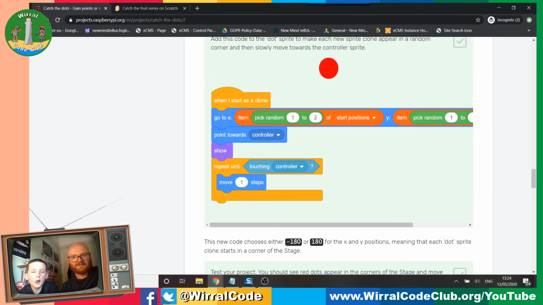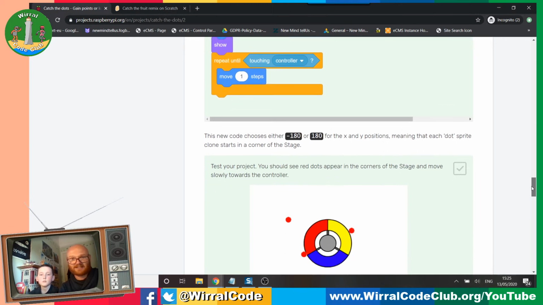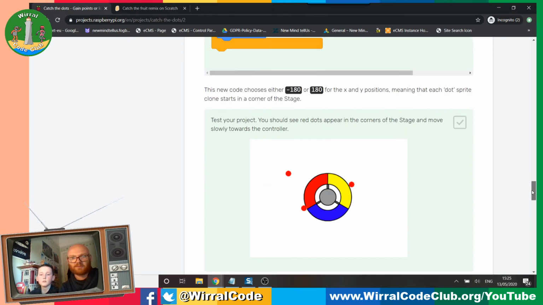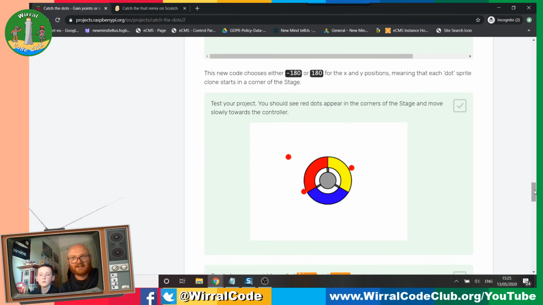All right, so this new code chooses either -180 or 180 for the X and Y positions, meaning that each dot sprite clone starts in a corner of the stage. So when the dots are being generated, they're generated in random corners around the stage. All right. Test your project. You should see that the red dots appear in the corners of the stage and move slowly towards the controller. Do you want to test it?